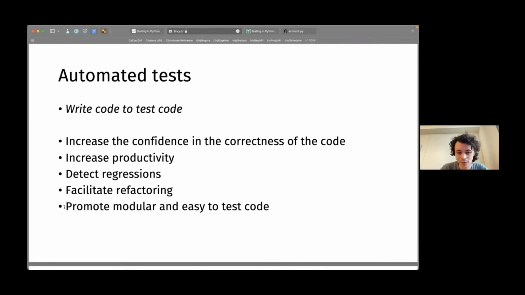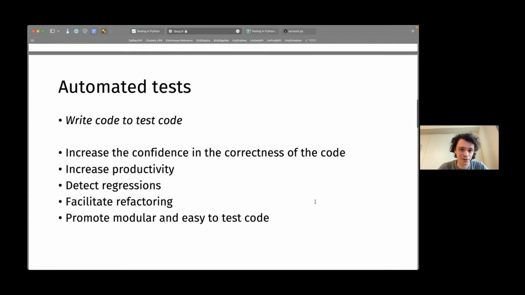And also, maybe we'll see that a bit today, it encourages you to write code that is easy to test and that is more modular. The way you write tests, it's easier to test if you have small functions that have well-defined input and output pairs. So writing automated tests makes you, I would say, write better code.